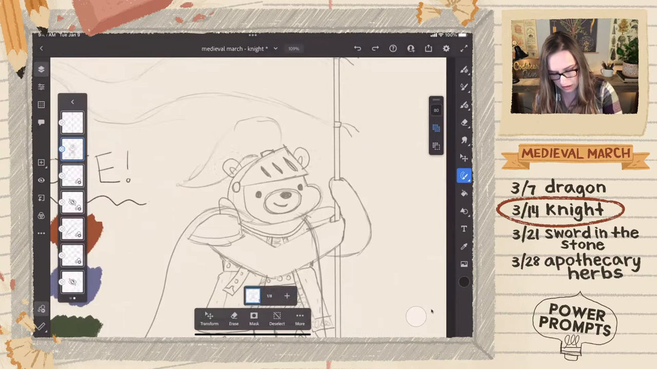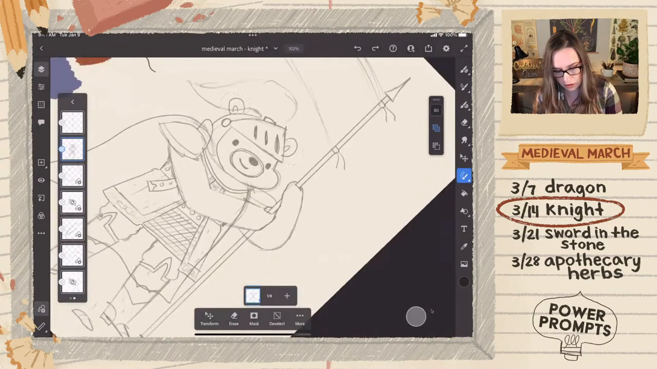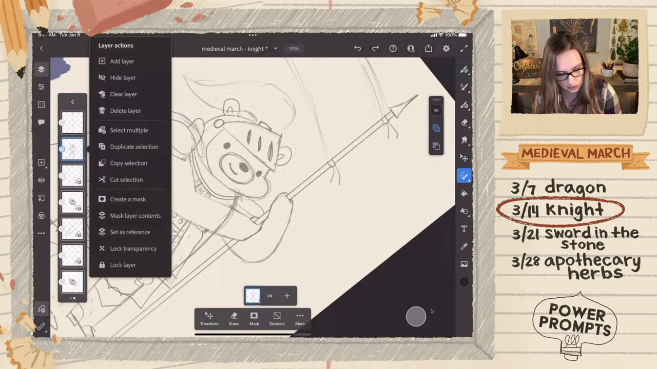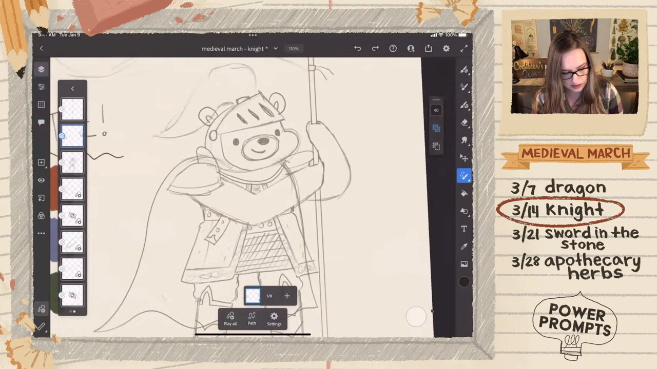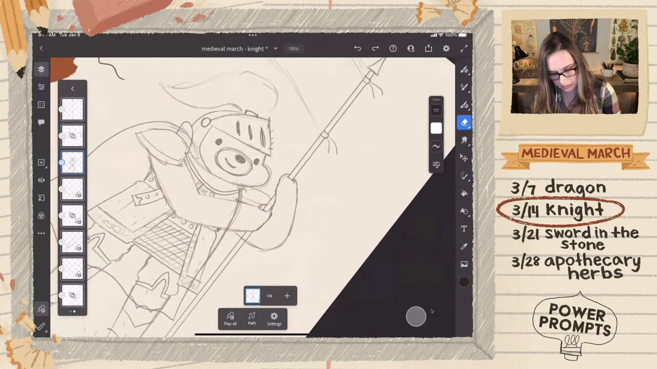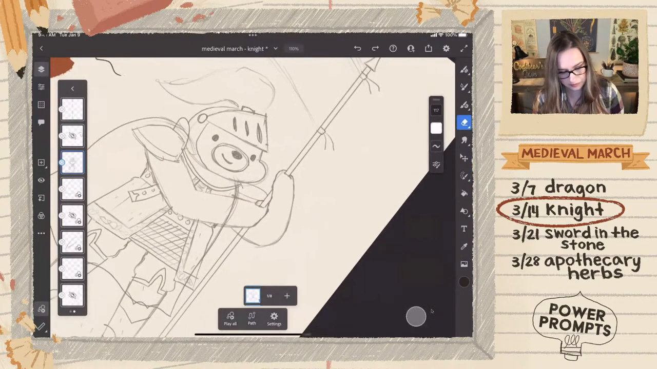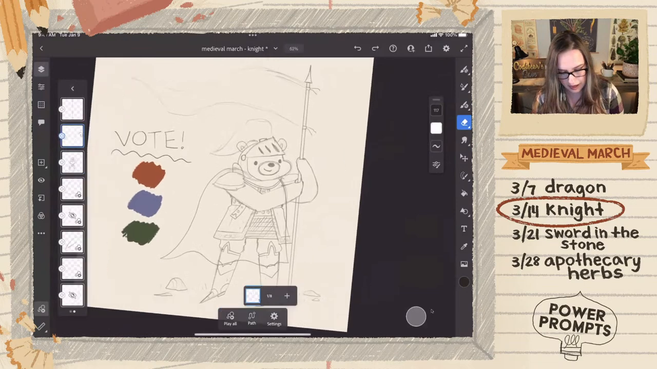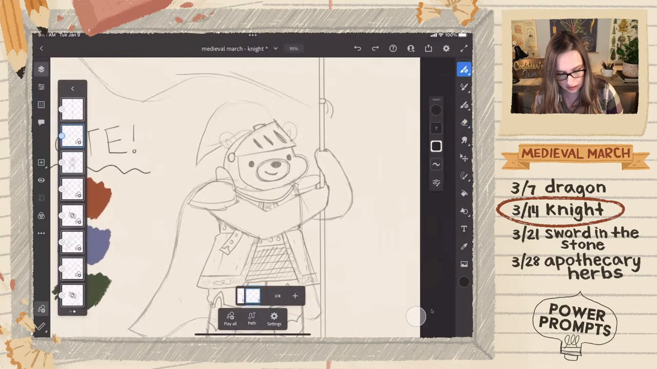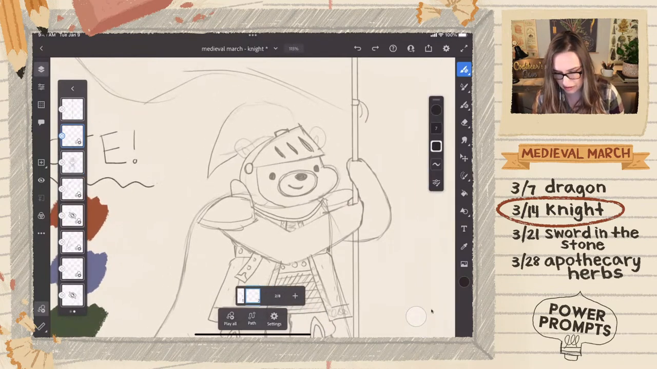So I think I'm just gonna use this little brush selector tool, and I am going to grab his ears and copy paste. So if you go over to the layer, you can duplicate selection, and now it's on a separate layer. I'm gonna hide that and then erase his ears on the original layer. All right, so now I have his ears on a separate layer, and I can just go ahead and add a new frame to them.